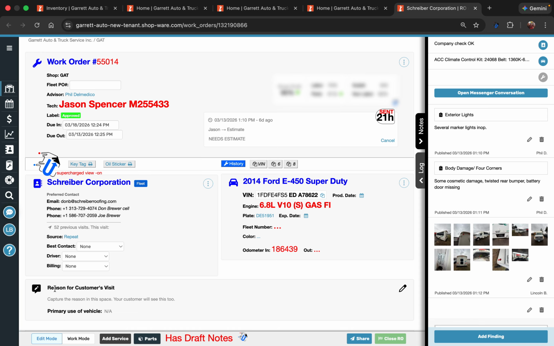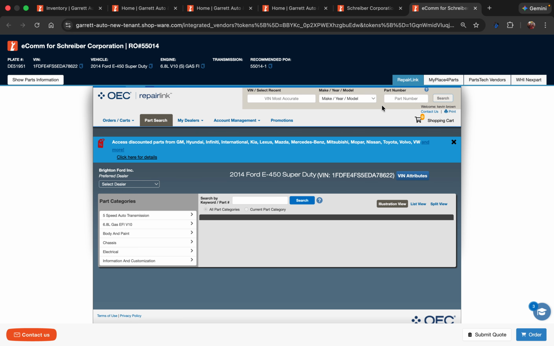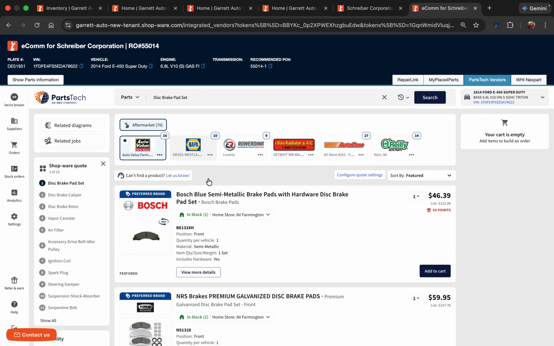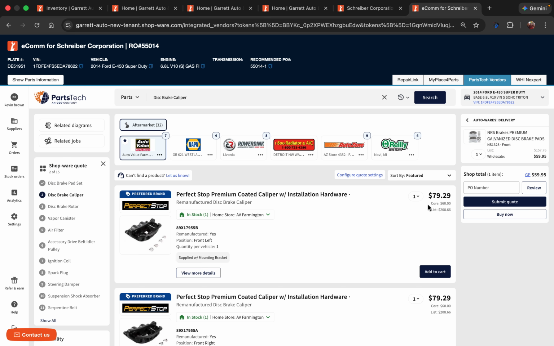Now, one other thing on ecom, just a quick tip, is when you go to transfer over the parts to the actual job itself, let's say you're just getting a quote right now on these parts to sell to the customer, don't bother entering the PO number, because when you go to submit the quote, the PO number won't matter. The PO number only matters when you're actually buying the parts themselves. That will save you a little bit of time and you won't waste any of your time.